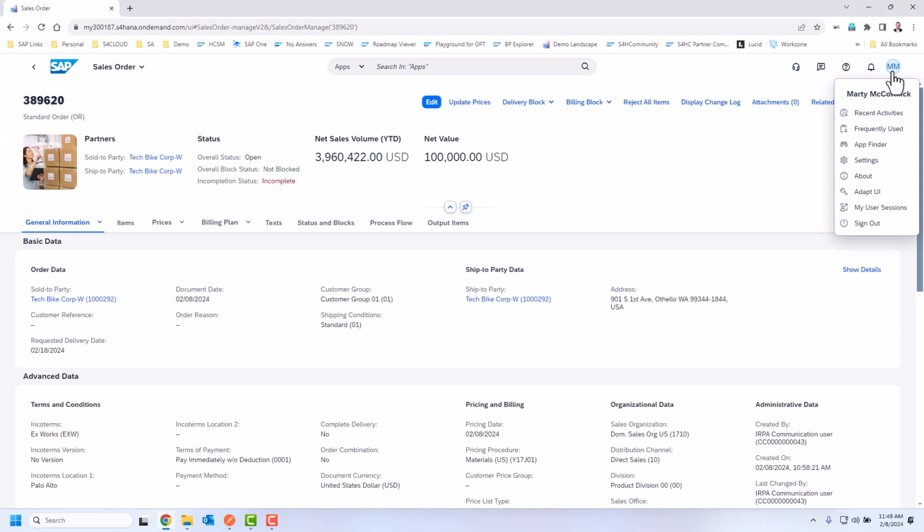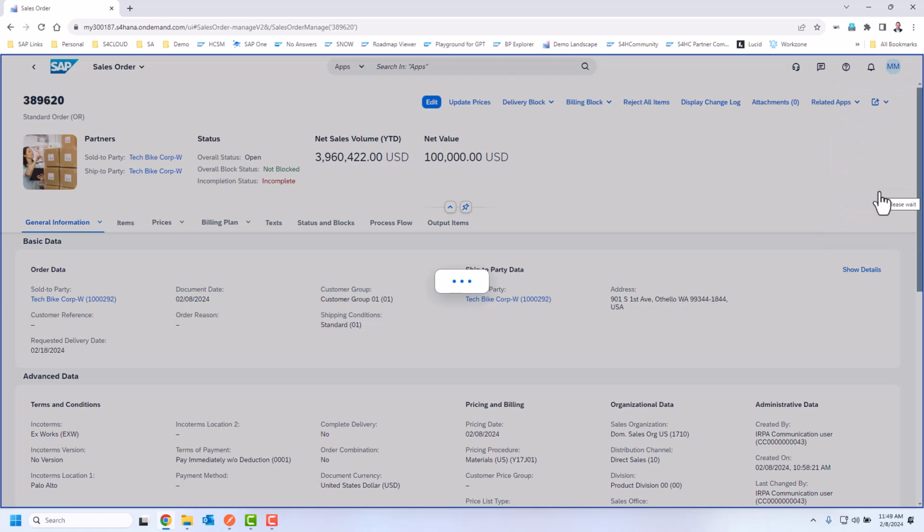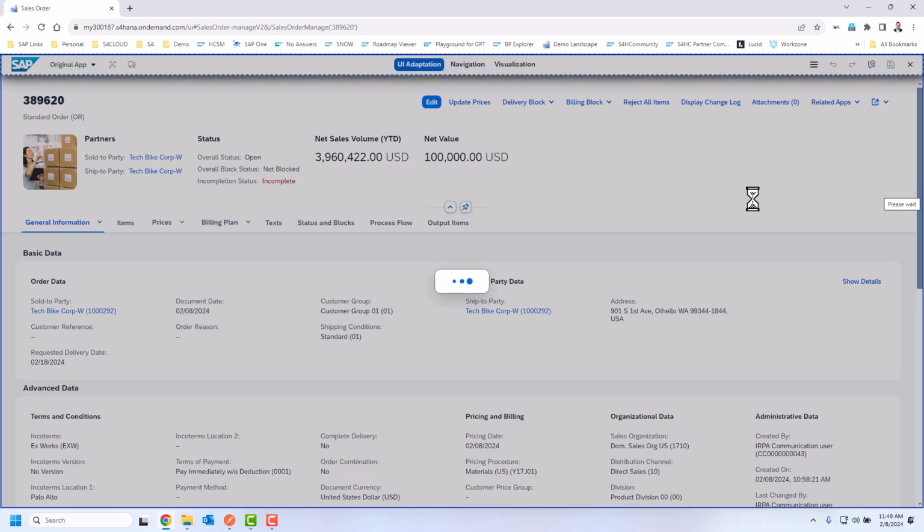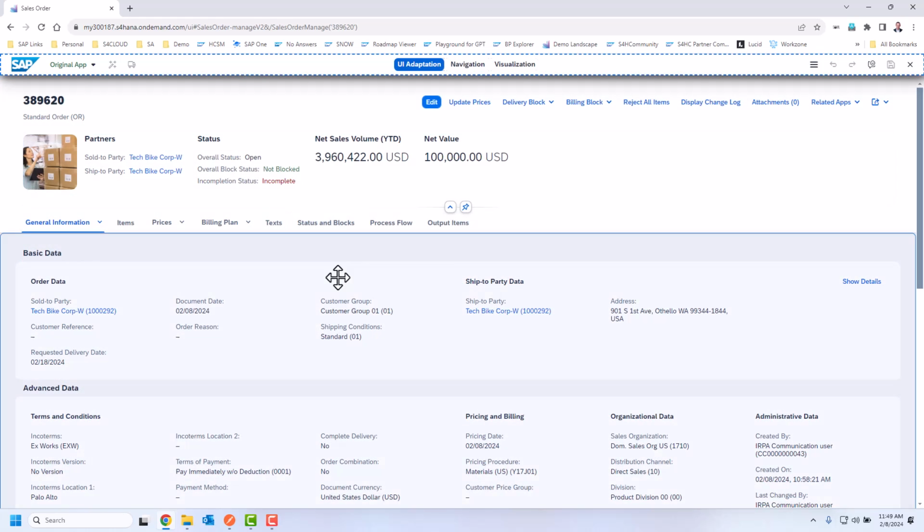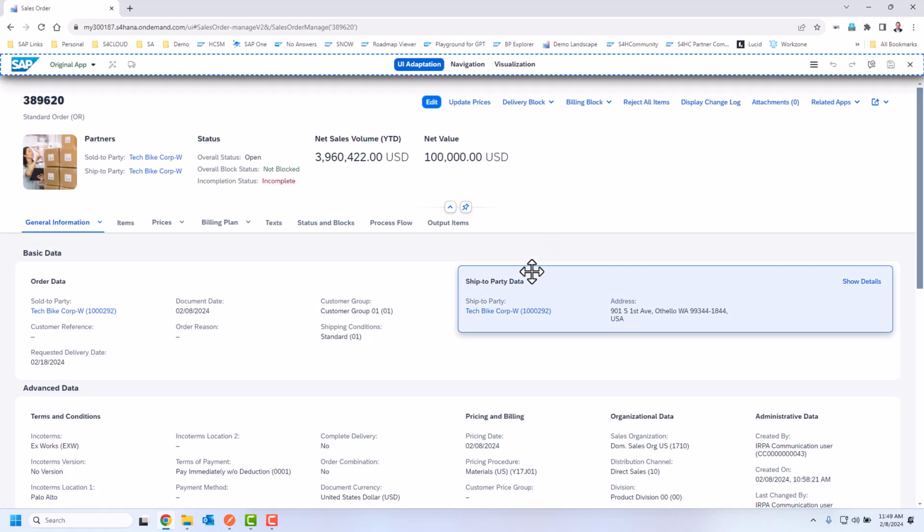So I'm just going to come up here under Adapt UI. And now what will happen is I will enter into what is known as UI adaptation mode. So this is in the development system. It is role driven, so you need the proper roles in order to edit these applications, and these changes are transported, so you're not doing this in production.